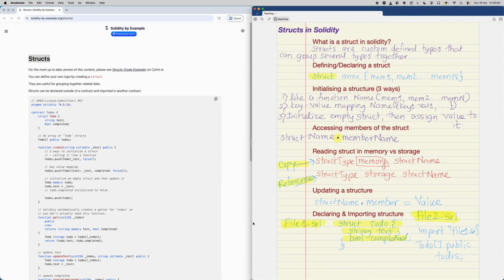Today we are going to talk about structures in Solidity. What is a struct in Solidity? We will begin with what is a struct in Solidity. Structs are custom defined types that can group several types together.